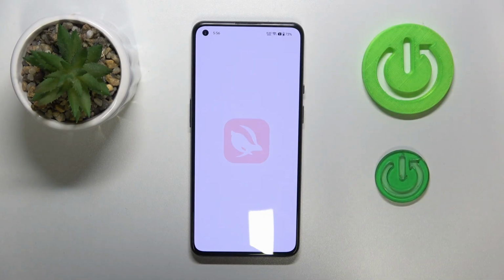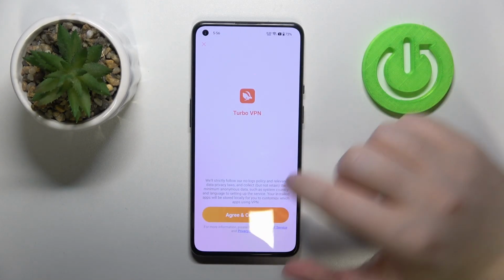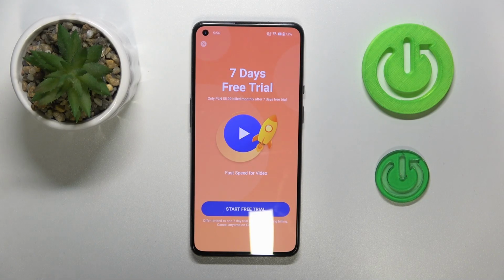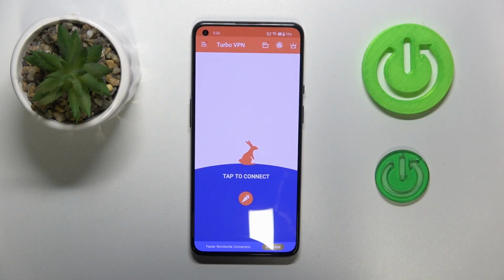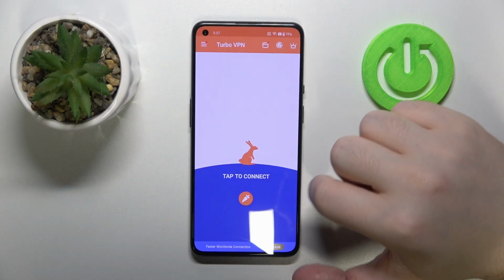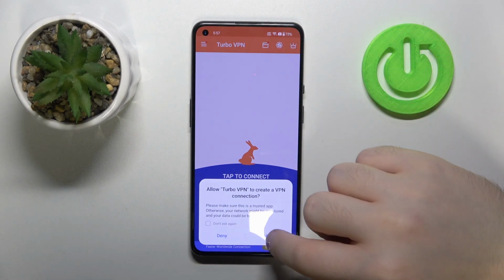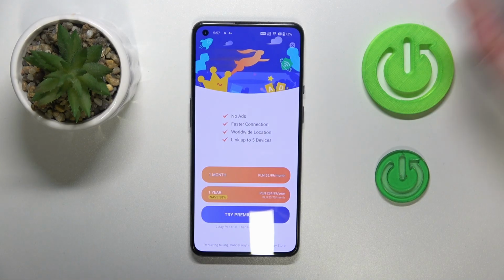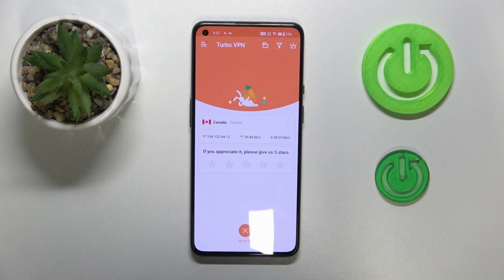Now click open and then click agree and continue. Now you can close this ad and click allow. Then click consent and click on this button to start your VPN and click allow. Now you can close this ad again, and as you can see I'm connected to VPN in Canada.